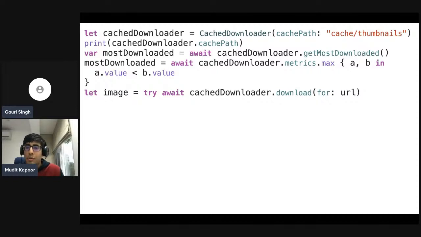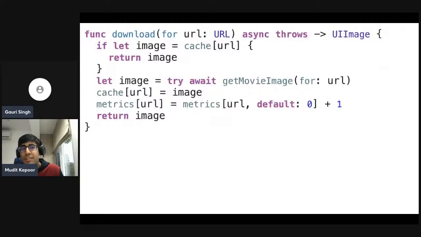So let's show you the download method now. It's very simple. If we already have the image, we return the image. Otherwise, we get the image and store it in the cache. We update the metrics and return the image. No issues. There, however, is an issue here.